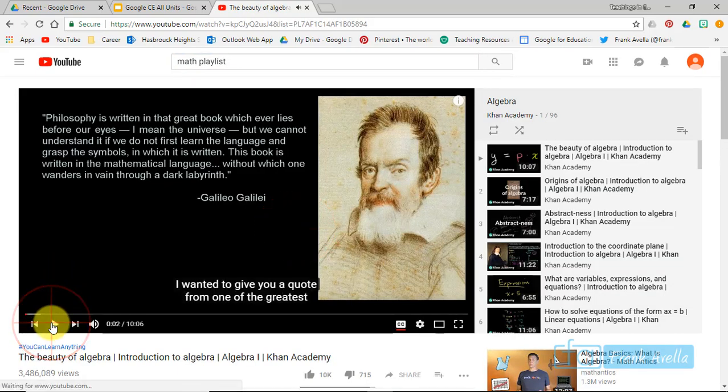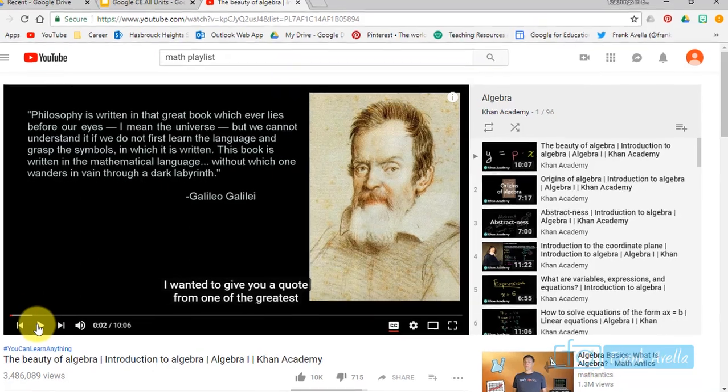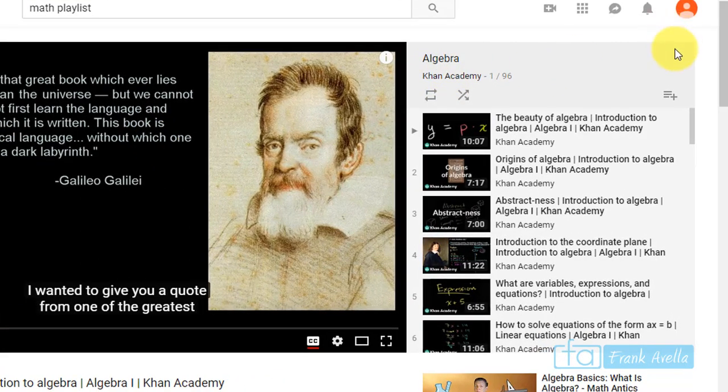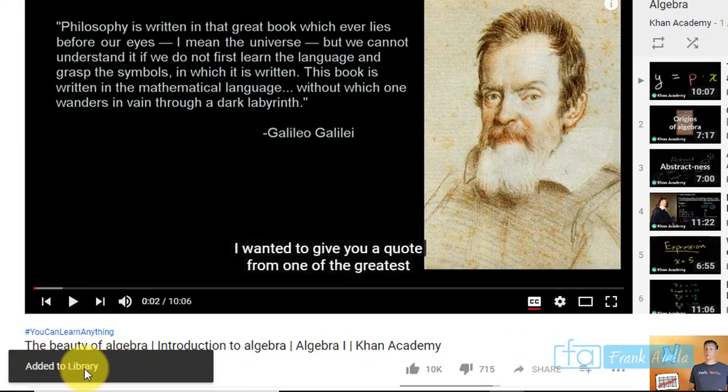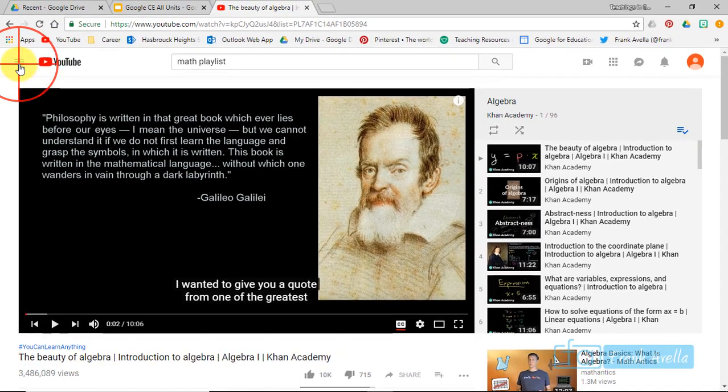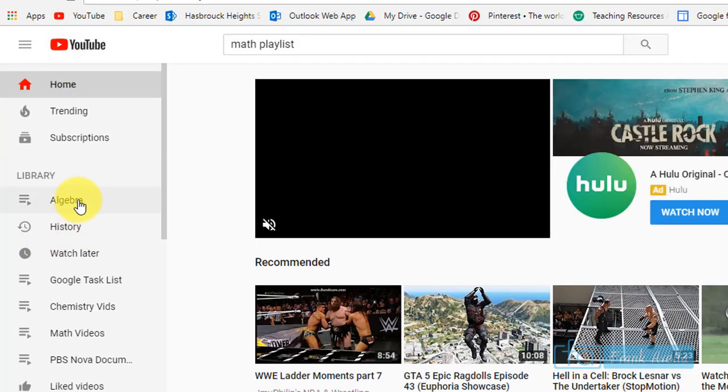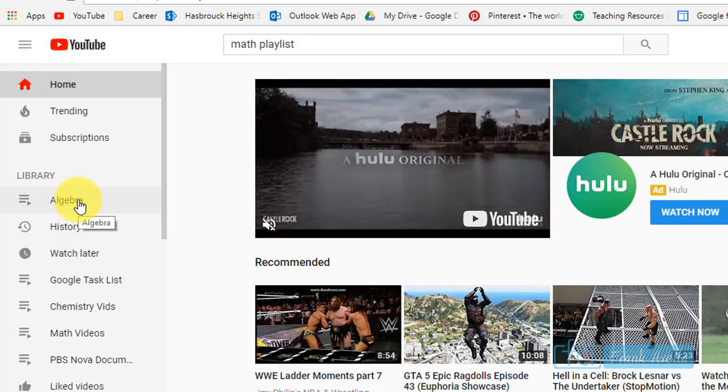I wanted to get. We'll pause this. And if I want to save this playlist, this is somebody else's, right? This is Khan Academy. I go right here to the right. It says Save Playlist. I click it. Check down here. It says Add it to Library. We go to our home page. And you can see right at the top, I have saved somebody else's playlist.